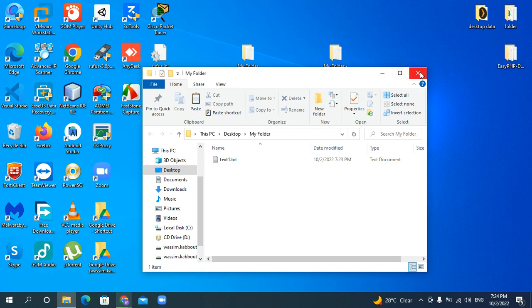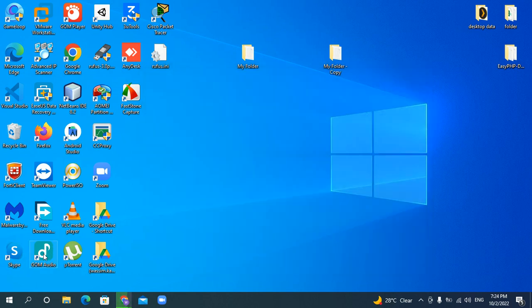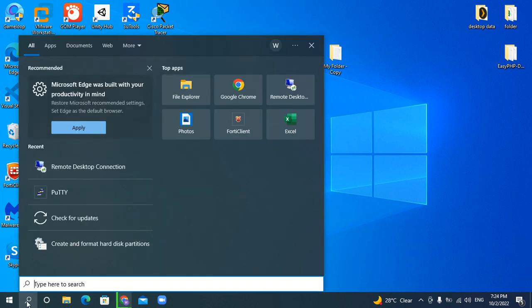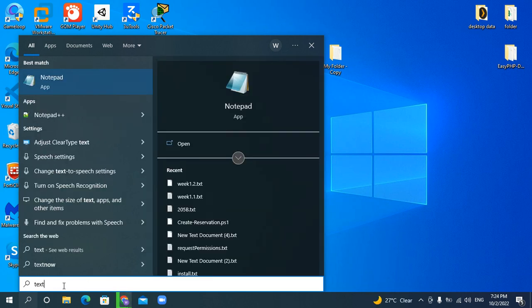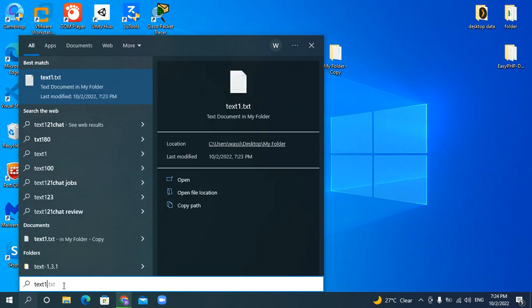So that's how we can search for any file or folder or any software or application inside Windows 10, inside my computer. So we click on the search button, then we type what we want to search. I want to search the created text file named text1. So it's located inside the desktop, my folder here.